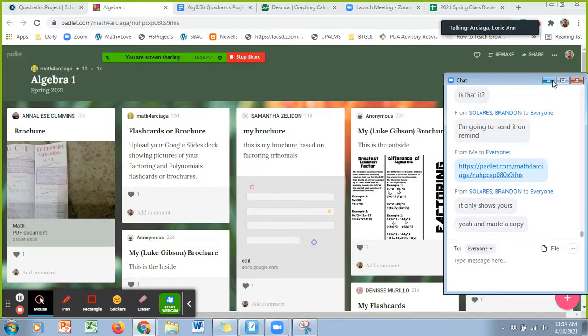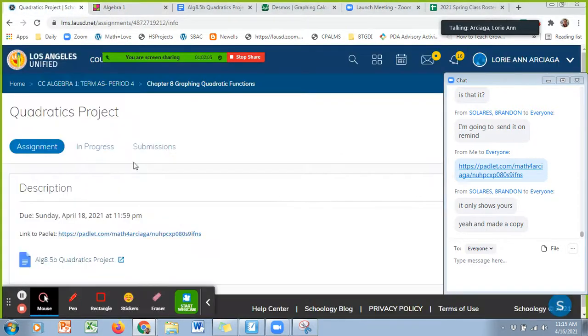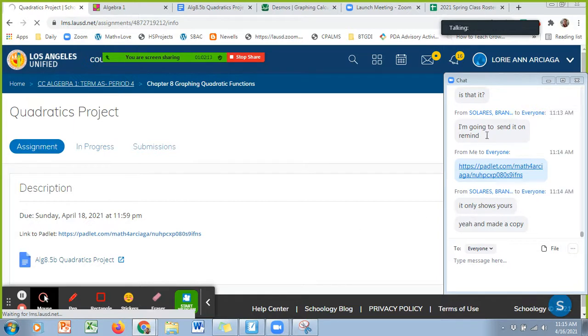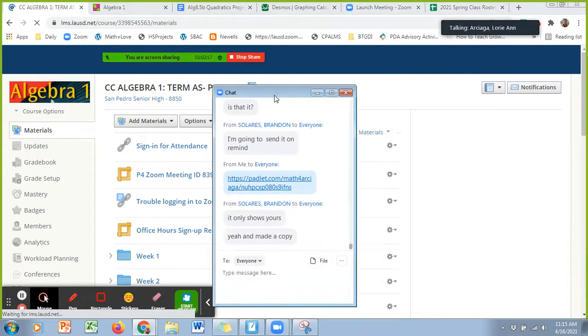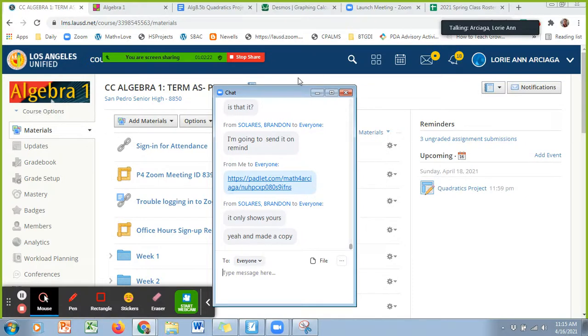Yeah, and made a copy. Okay, then it has to be in your drive. So how do you do that? You go to the assignment and then say submit assignment, and then you submit it from your drive. Do you know how to do that? If you don't know how to do that, just send it to me via Remind. I don't want you to lose your project, but it should be in your drive. If you click on the assignment again from the very beginning and it has an option of submit assignment, then you can submit it through there.